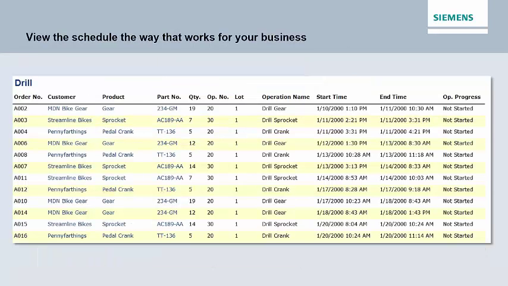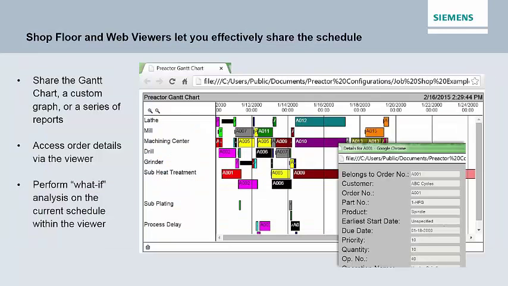You can view the schedule the way that works for your business. That might take a tabular form. That might take the form of a Gantt chart, and either or both might be projected onto screens in the facility, or sent to a manager, or simply displayed for the benefit of the production controller prior to releasing the schedule. And again, these can assist with the what-if analysis.